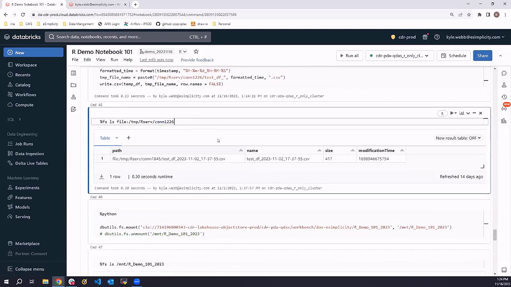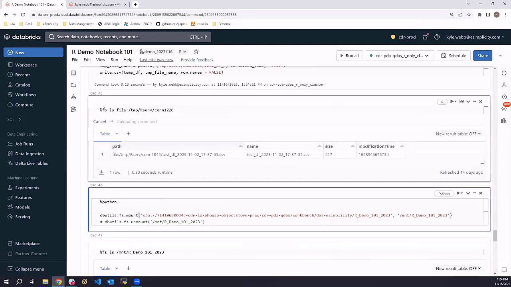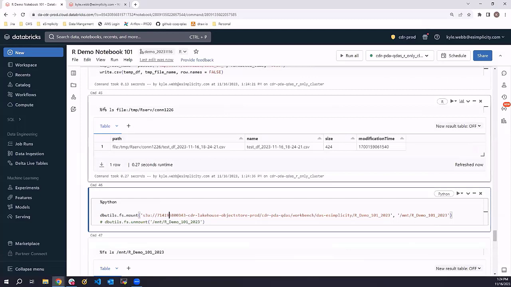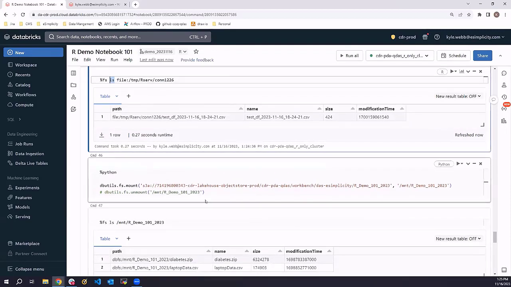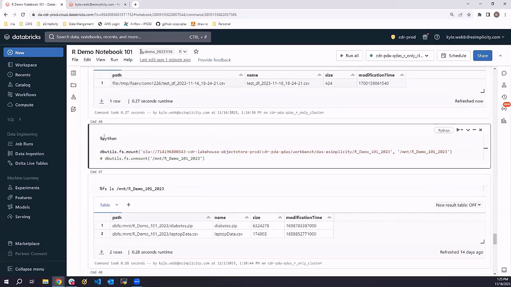So if we look in that location, fs here is a Databricks magic command that's helpful for simple one-liners like ls or cp to list objects in a location. And we can see that our object was created, right? That's the one I just made, and I wanted to demo in this location. Like Markdown, we can call Python, we can call SQL by calling this at the beginning of the cell, and we can actually mount.